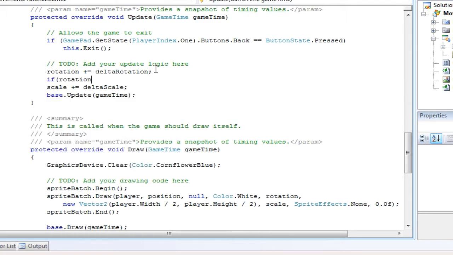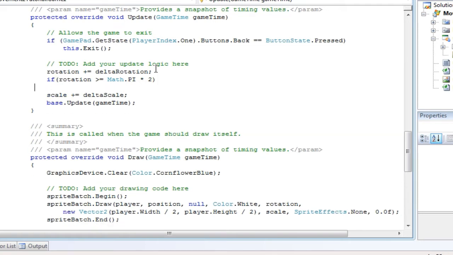If rotation is greater than or equal to math.pi times 2. Now if you're not familiar with trigonometry, 2 times pi is a full rotation. Now we don't need the brackets. 2 times pi is 360 degrees. So that's a full rotation. And we just set that equal to 0 because 360 degrees is the same as saying the degree is 0. And 2 times pi is equal to 0. So we just keep the value between 0 and 2 times pi. So that's for the rotation.